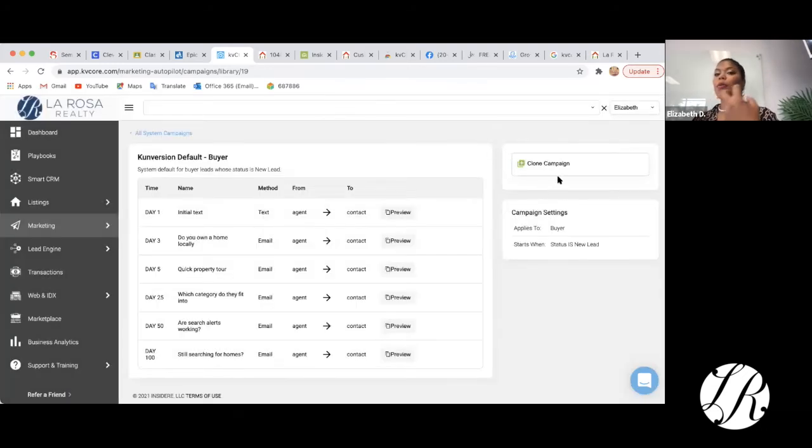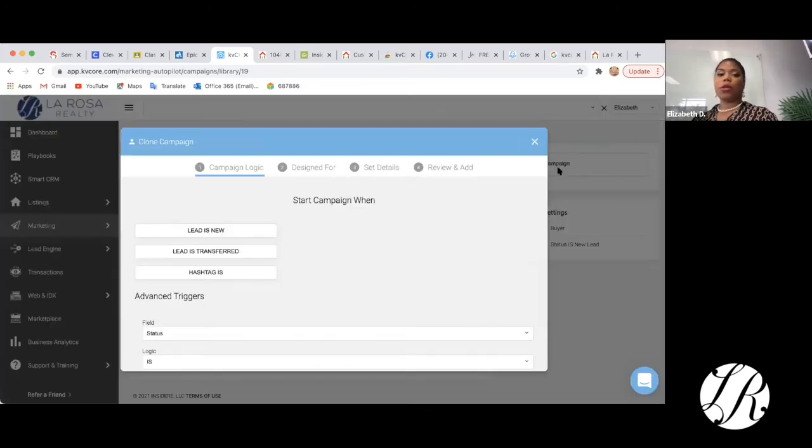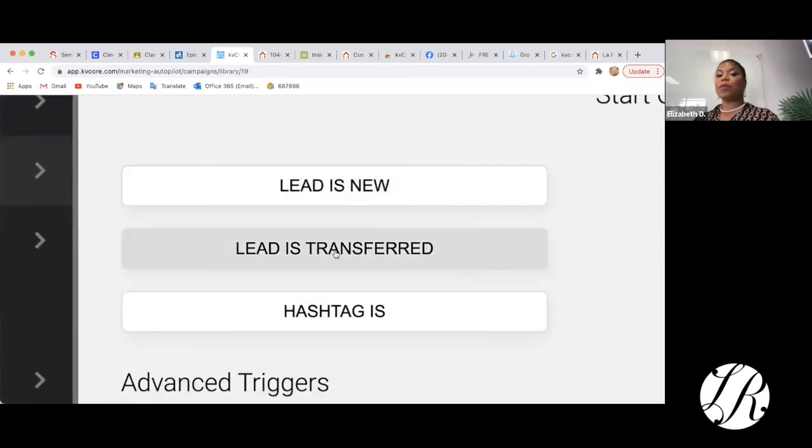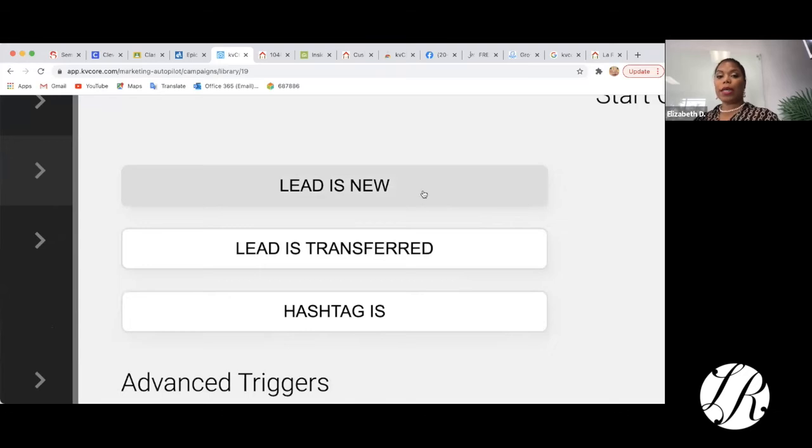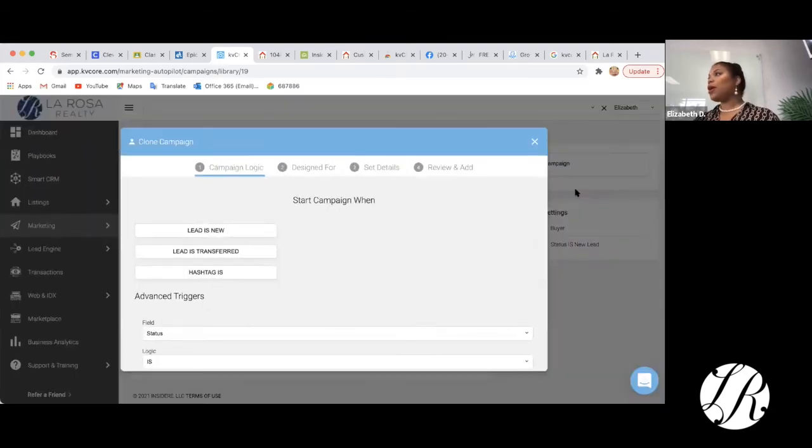You just clone the campaign right here. You saw it says clone campaign. You clone it, and they're going to transfer this one to you. You can do it as a new lead, as a transfer lead, or use it by the hashtag that we already created. Let's say that we create a hashtag for Facebook agents, Facebook clients. So everybody that is using the hashtags that we create in the beginning, they're going to receive this campaign.